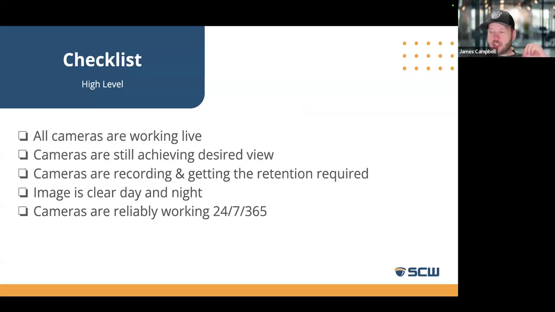And so when it comes to system health check, this is the high level check. We want to make sure that all your cameras are working live, that they're still achieving the desired view, nothing shifted. The cameras are recording and getting the required retention. The image is still clear during both the day and night, and the cameras are working reliably 24/7, 365 days.